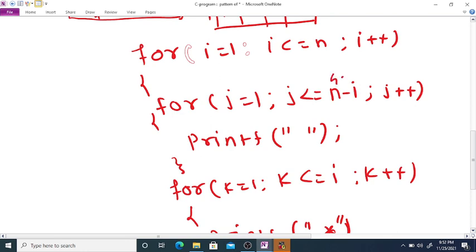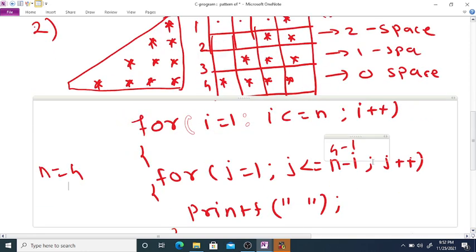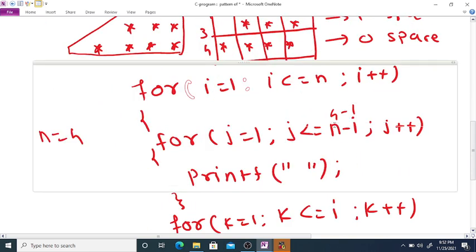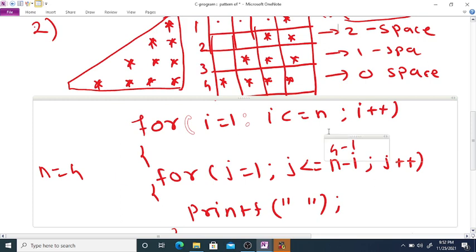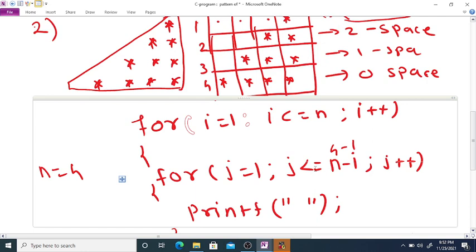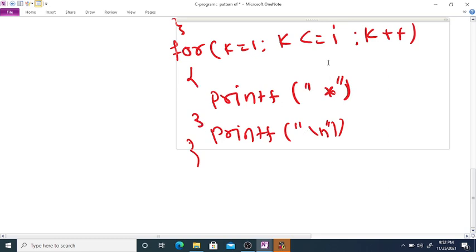So if n is equal to 4, then 4 minus 1 is 3. In particular, if you take n equal to 4, then there are 3 spaces. Here you can see how many spaces? 3 spaces. Then when I is 2, there are 2 spaces. So as I increases, the number of spaces is decreasing and the number of stars is increasing. Spaces decreasing, stars increasing. As I increases, the stars increase: first 1 star, then 2 stars, 3 stars, 4 stars.